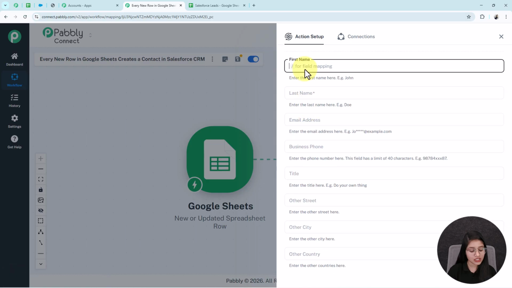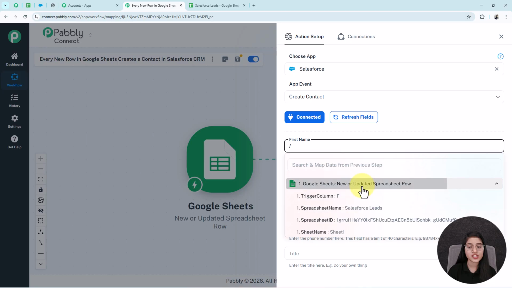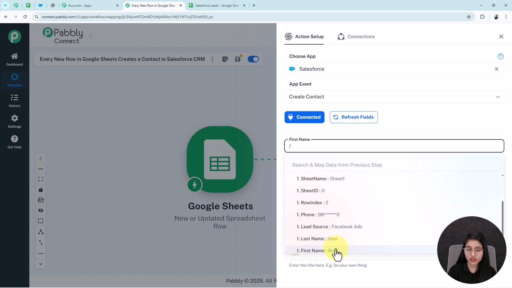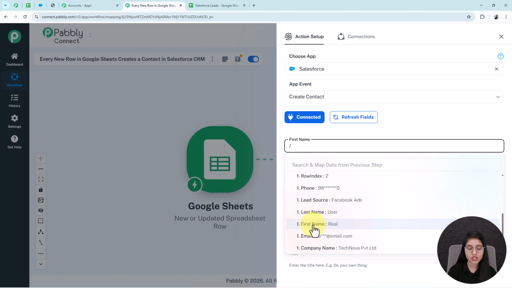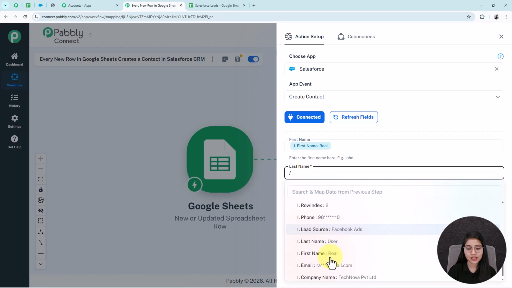After that, in this first name field, I am going to do the mapping from the previous response, that is this Google Sheet. To do the mapping, you just have to enter a slash on the field, and the previous application is visible in front of you. Once you click on it, you will see all the received responses. So in this field, I am going to map the user's first name, that is real. After that, I am doing the mapping of last name, that is user.